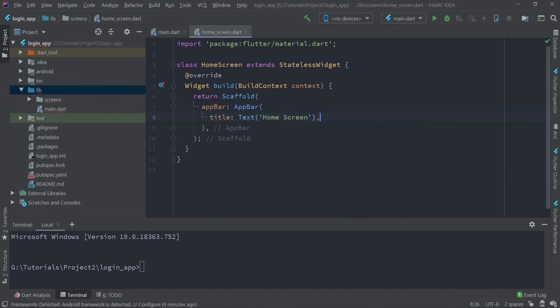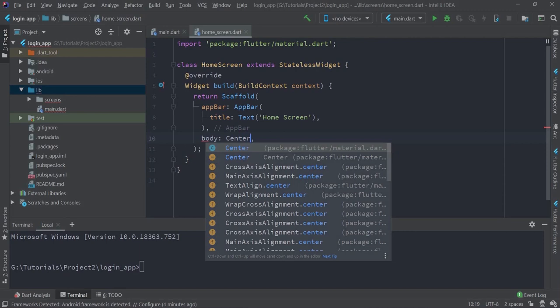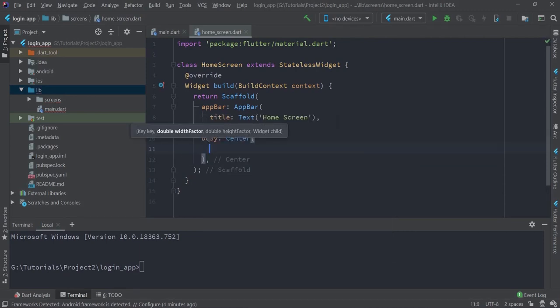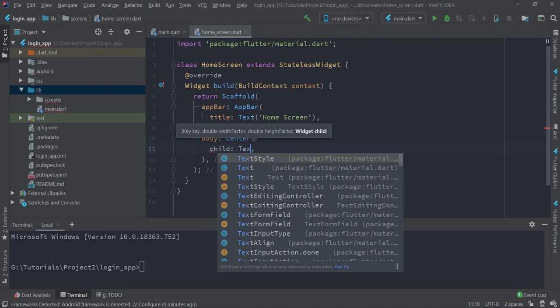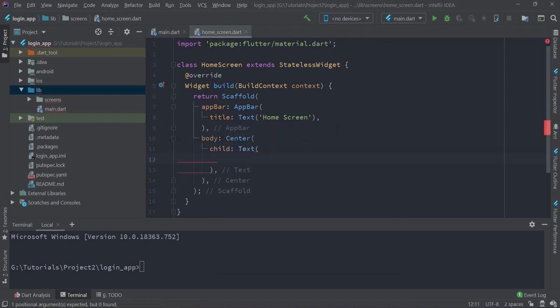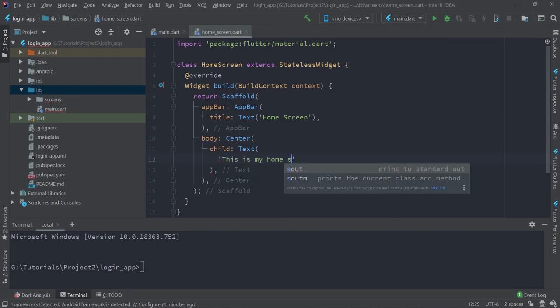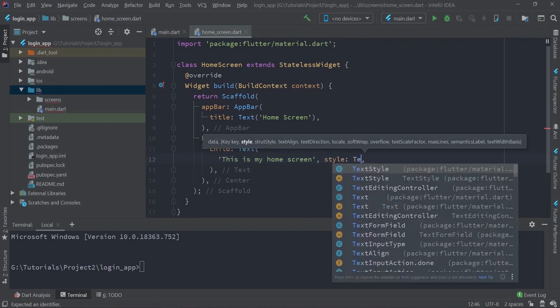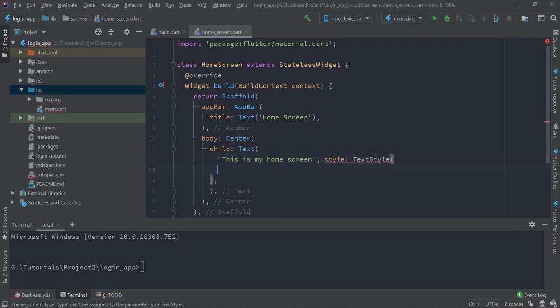Our scaffold widget does have a body. I'm not going to add anything fancy here. Center, child, text widget, and in that text widget, let's say this is my home screen. Let's adjust the font size by adding a new text style. Style, text style, and font weight into bold, font size into 20 pixels.